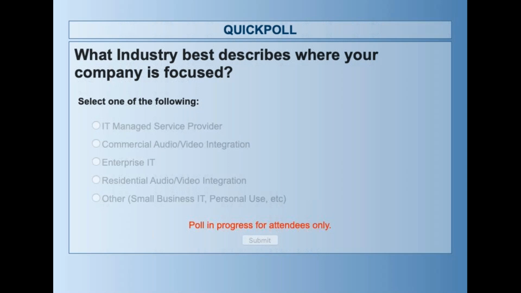It looks like we got one of our polls up, which is great. So this poll here helps us understand what markets you're in, and it'll help us cater some of the messaging that we do as we learn this.